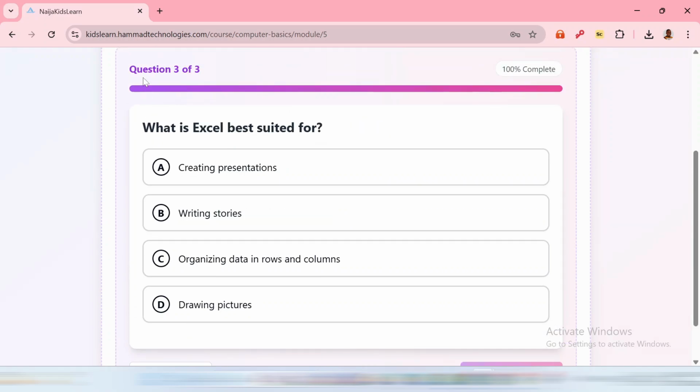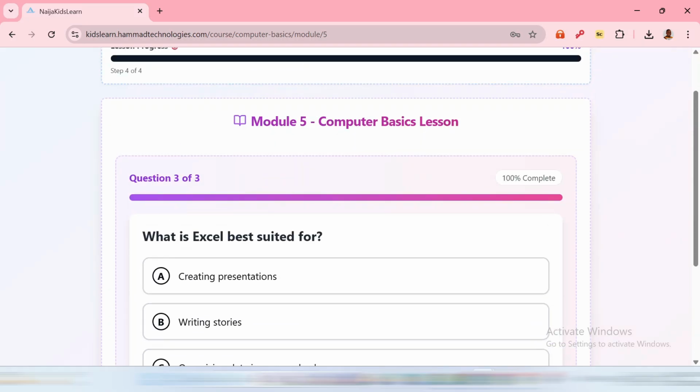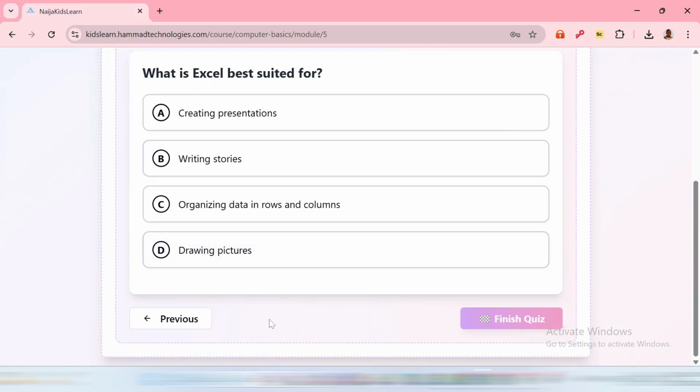Now we are on the last question. What is Excel best suited for? A, creating presentation. B, writing stories. C, organizing data in rows and columns. D, drawing pictures. So which of these again is the correct answer? Please select the correct answer and click on this one, and then we'll meet on the next part of the module 5. Okay, I'm going to select my own.